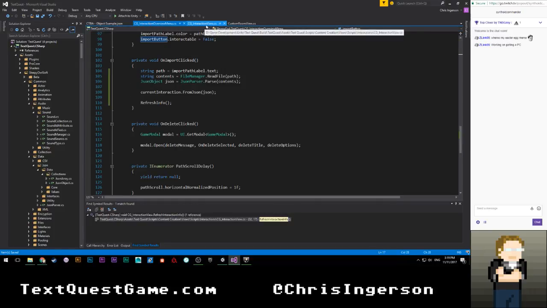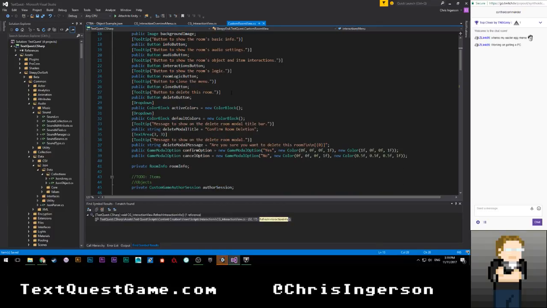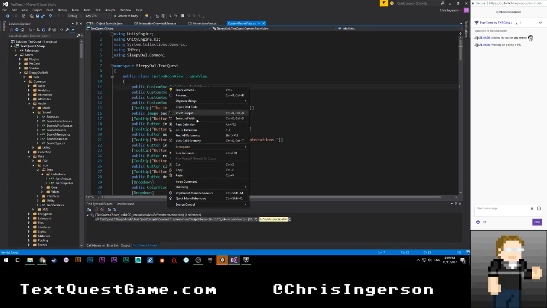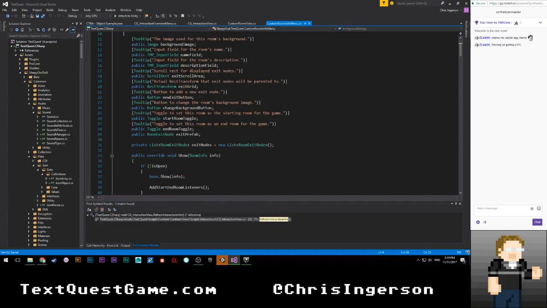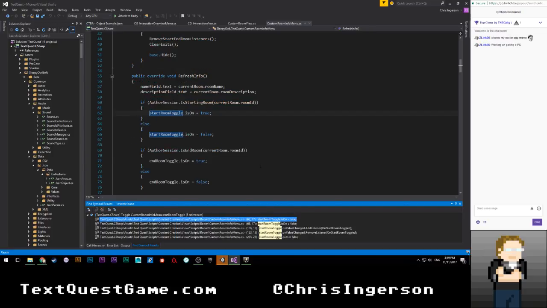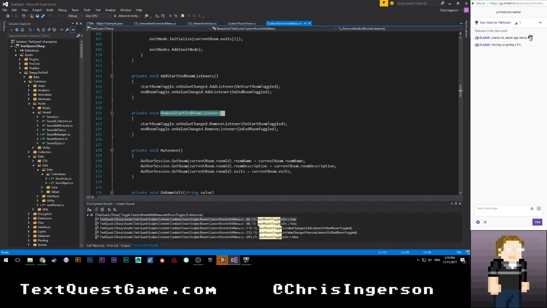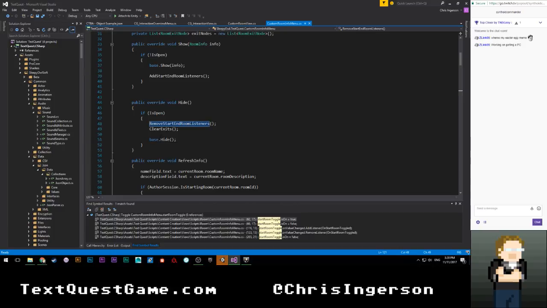So, custom room view here. Let's see, there should be a toggle, right? Oh, no, it's the custom room info menu, right. Submenus. Gotta love submenus. All right, so let's see. Toggle, start room toggle, find all references. Actually, you know what? On hide, remove start end room listeners, go to definition. Okay, so we're removing the event listeners on those. That's to be expected.